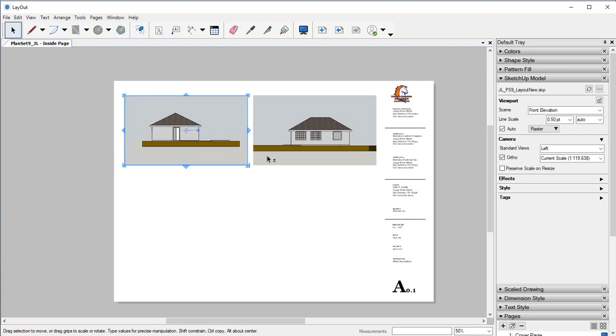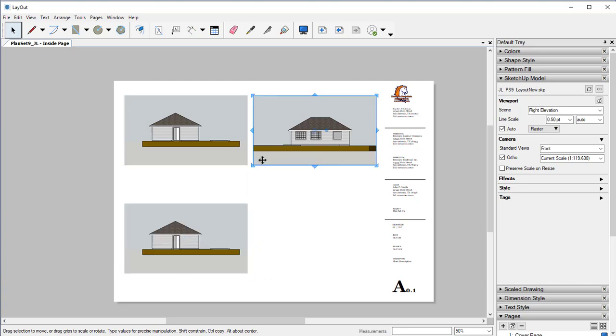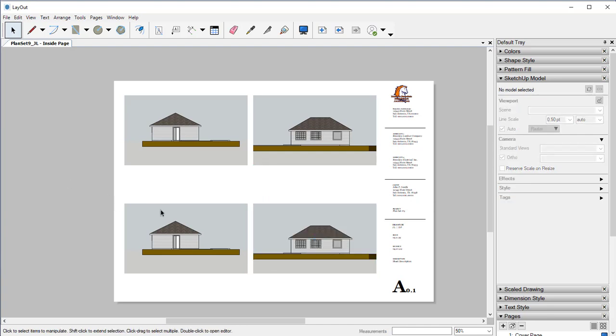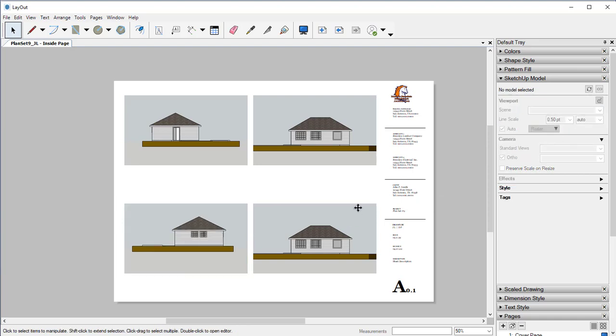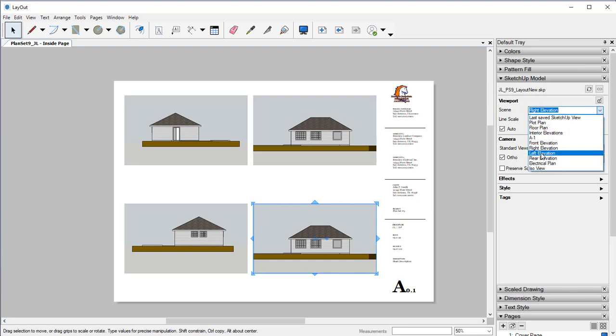We can come over here and select one, bring him down, bring the next one, and bring that down as well. Let's go ahead and change these. So let's do the back elevation over here, and let's change this to the left elevation.